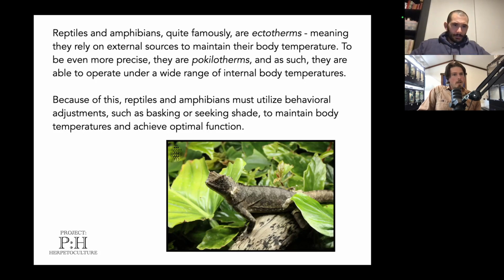Reptiles and amphibians are quite famously ectotherms, meaning they rely on external sources to maintain their body temperature. To be even more precise, they are poikilotherms, and as such, they are able to operate under a wide range of internal body temperatures. Unlike people, who are constantly striving to maintain homeostasis and keep our body temperature right around that 98.6 degrees magic temperature, reptiles can be well and active and can survive and thrive under a whole bunch of different internal body temperatures.